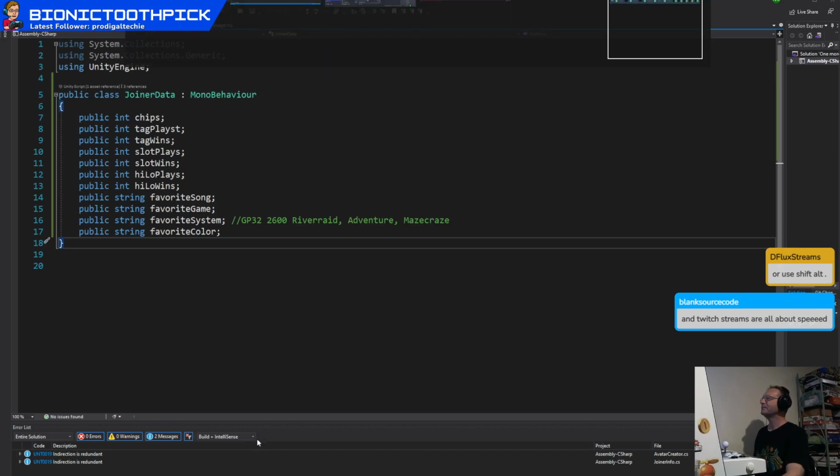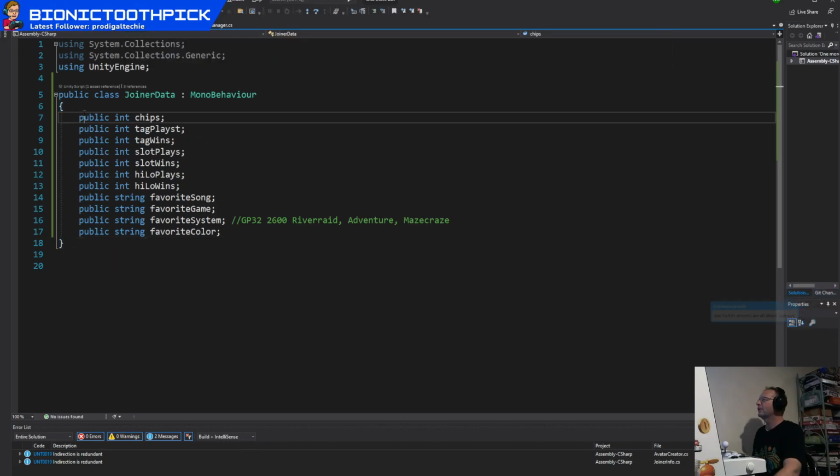Okay, let's see what happens now. I don't think we did anything other than remove those. You could put serialized field, they would show up. No. Very save.